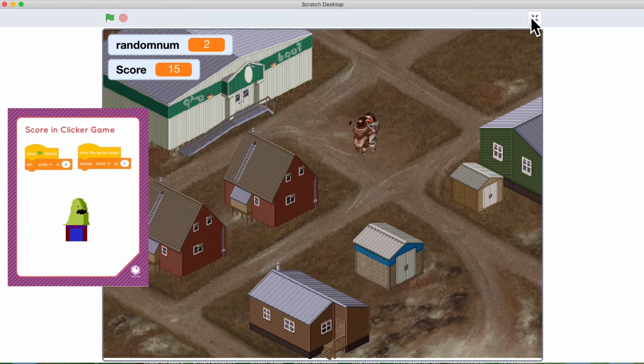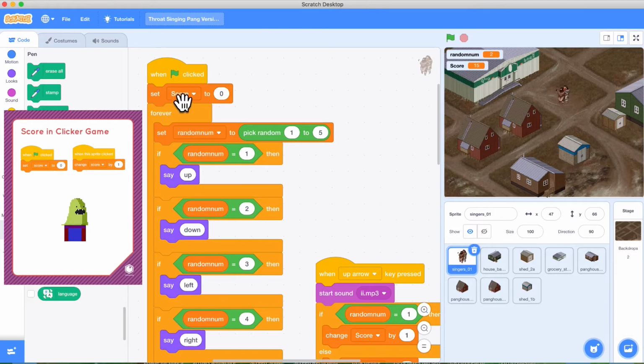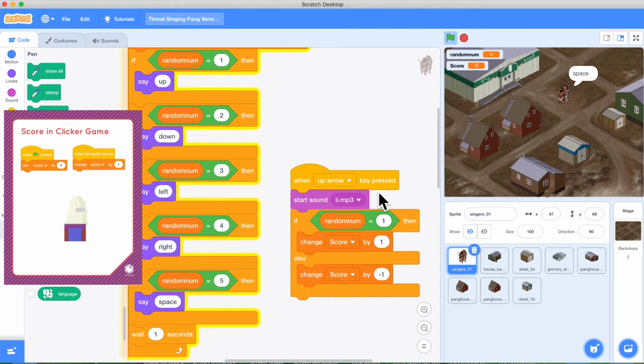For this card, we're going to look at the basics of adding variables like scores to your game or story. Here we are in the throat singing game, and this one has the added challenge of a score. When the green flag is clicked, set the score to 0. And then each key has been given a random number of 1, 2, 3, 4, 5, and the computer will call a random number, and if it calls the random number 1, that's the up arrow has been assigned to that one, the singers will say up, and I am supposed to press the up key. You can see the singers saying which key to press.